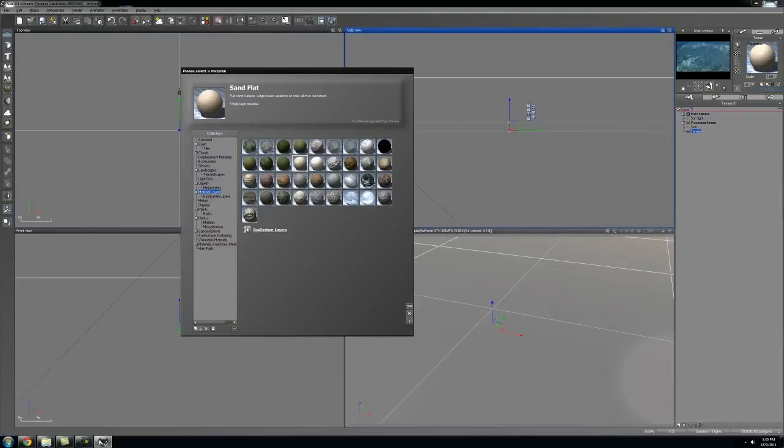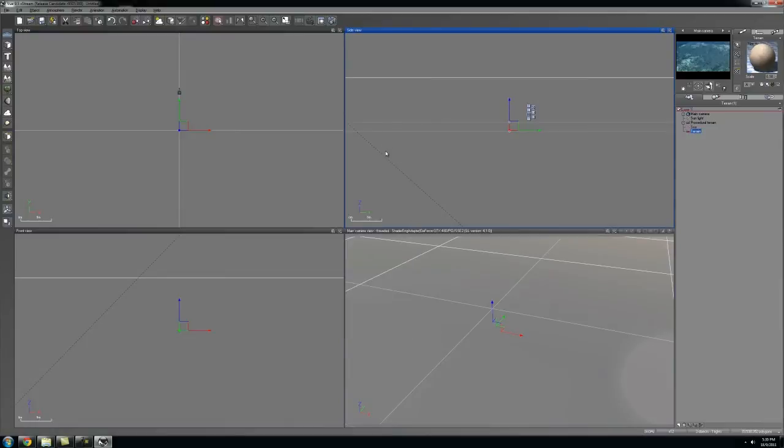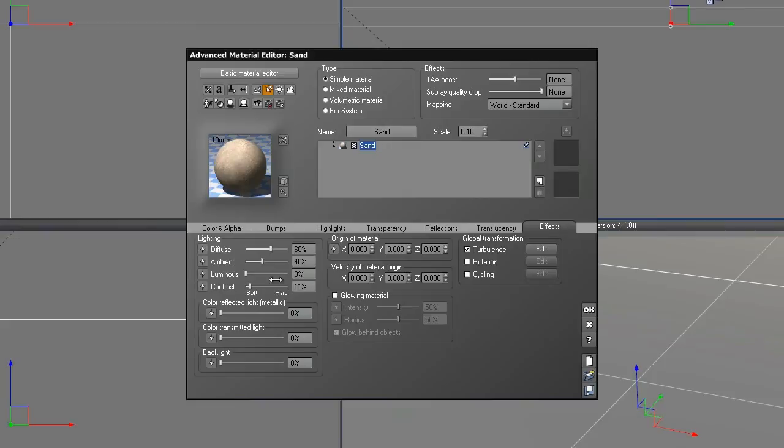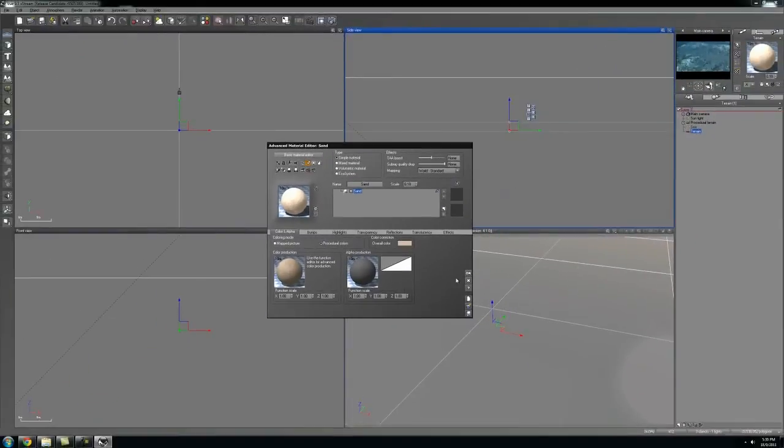Alright, so next thing we do is we'll grab the other terrain that we have, and we're going to load in, under the rock presets, the sand material, which is up the top right. And on this one, we're going to edit the material and go straight to the effects tab and crank up the ambient and luminosity, and that's just going to give it a nicer glow, so it sort of stands out from the background that it's in.